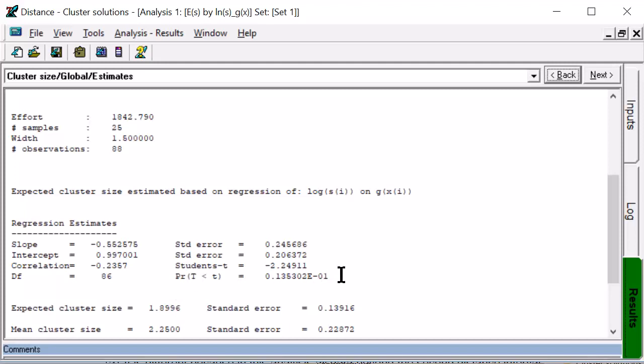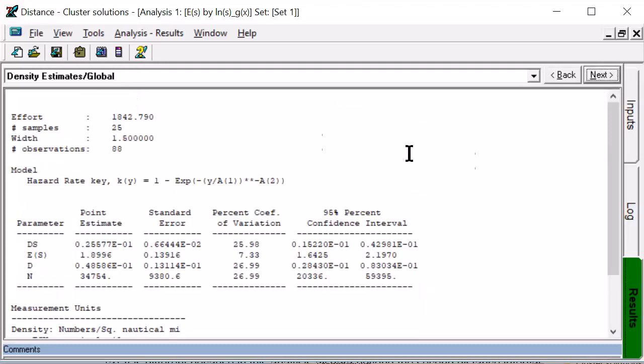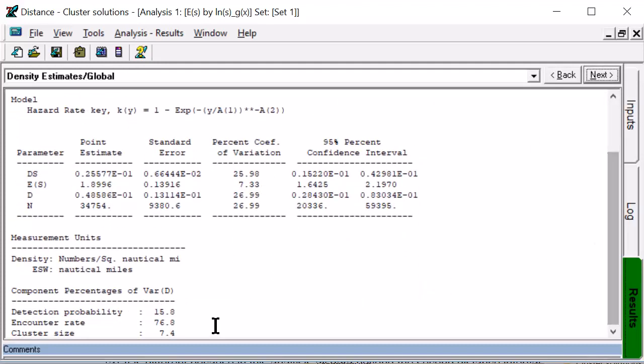If you look at the t-test on the slope of that regression, it's highly statistically significant, which is another indication of size bias. Question 1 also asks us to look at what percentage of variance of the overall density estimate is due to cluster size. So if we go and find that, it's under the density estimates global page. We can see that only 7.4% of the total variation is due to the cluster size regression. Most of the variance contribution comes from encounter rate variation, and that's very typical for a line transect.